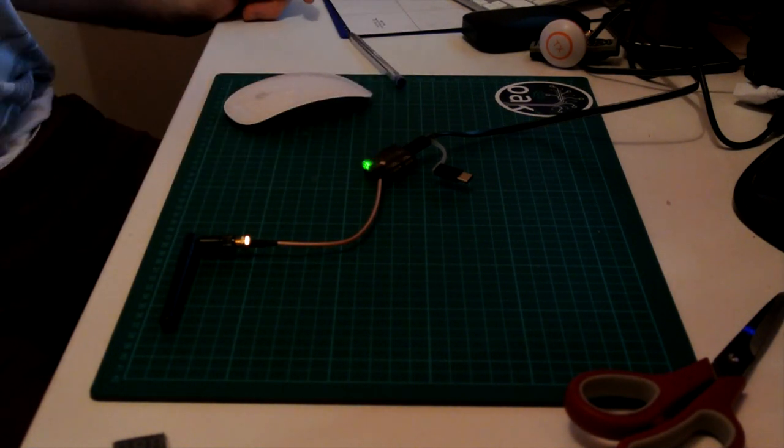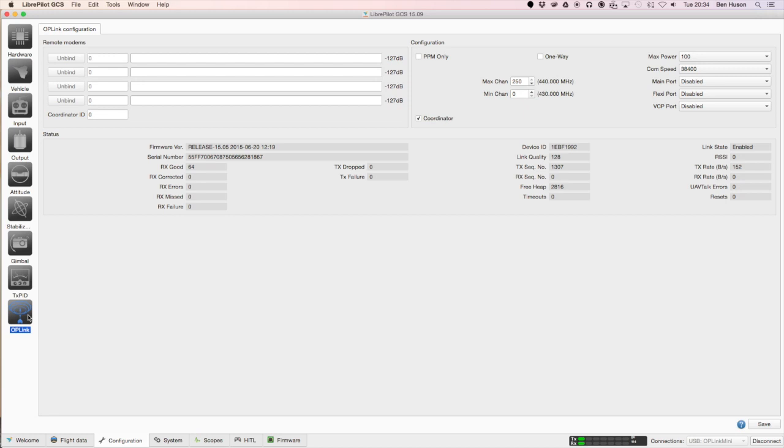So let's have a look. I've got it plugged in, as you can see at the bottom right there, OPLink module, and into the OPLink tab across the left hand side. So what we need to do is, basically the OPLink module acts as the coordinator, tick box there. So as the master to control the slave, which will be the quadcopter build. So we need to make sure that that box there is ticked, the coordinator box, only on the module itself. We then need to make sure the max power is set to 100.